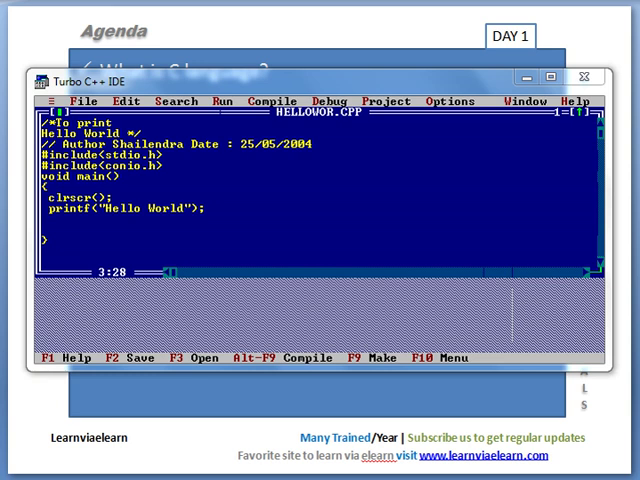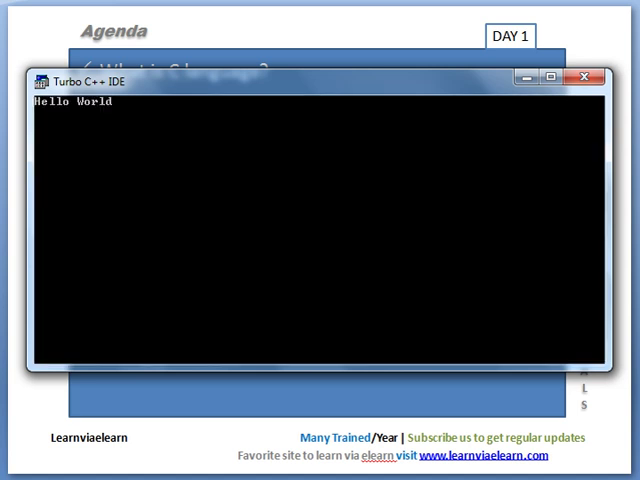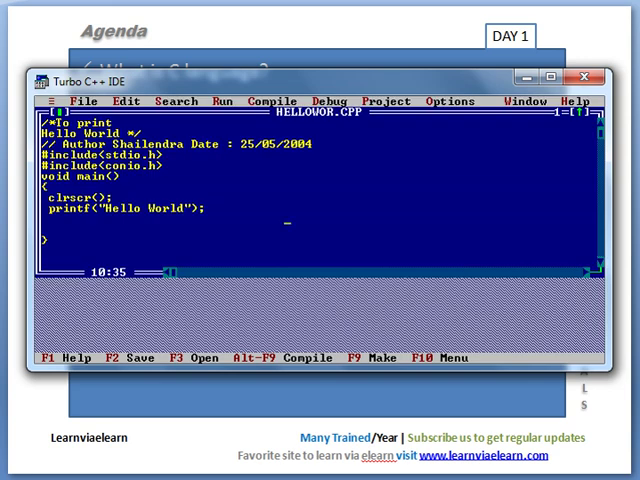Now I want to compile and execute the program. For compilation, press Control and F9. I have just pressed Control F9, and this program has been compiled. Now if I press Alt and F5, I will see my output, right? I have just pressed Control F9 and then Alt F5.